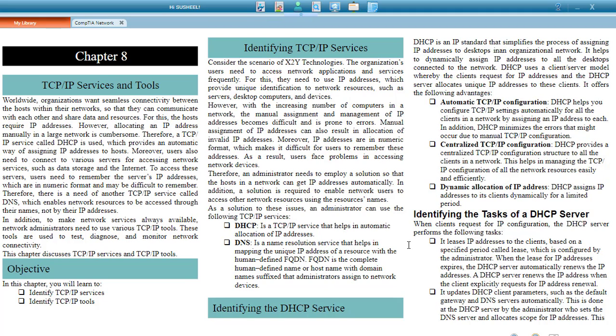Centralized TCP/IP configuration. DHCP provides a centralized TCP/IP configuration structure to all the clients in a network. This helps in managing the TCP/IP configuration of all the network resources easily and efficiently. Dynamic allocation of IP addresses. DHCP assigns IP addresses to its clients dynamically for a limited period.